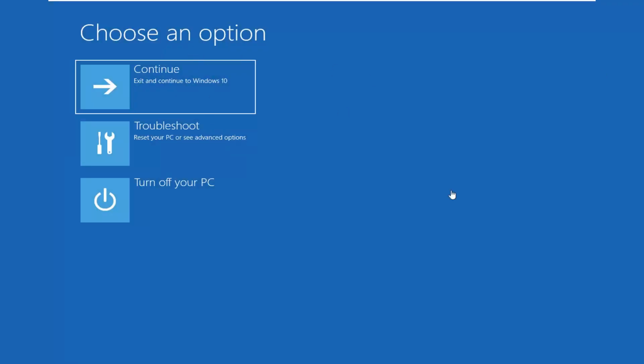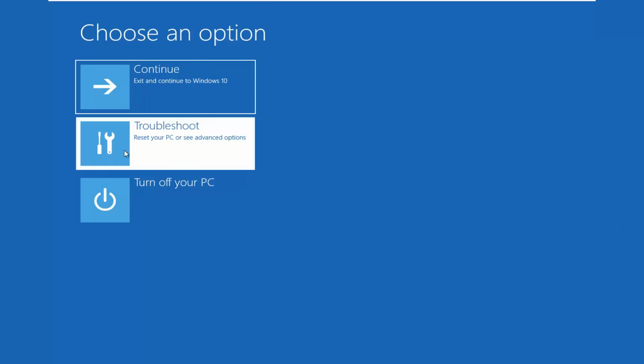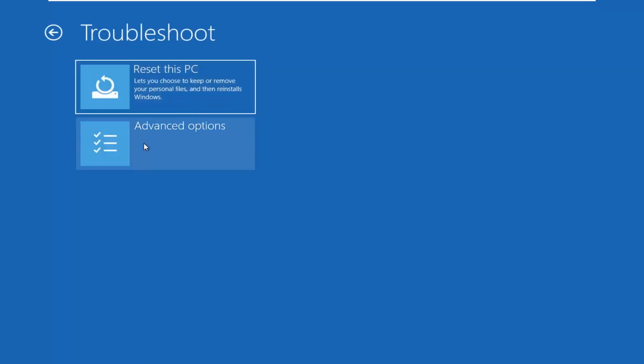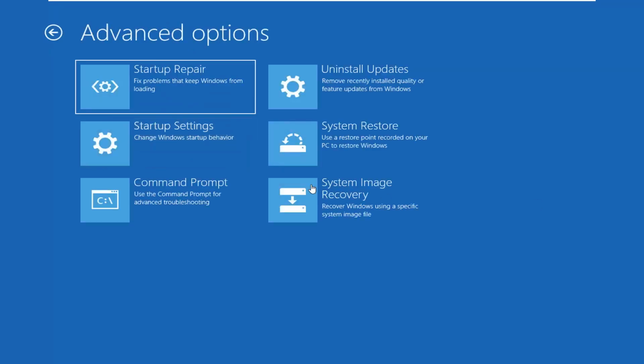Underneath choose an option, you want to select troubleshoot, reset your PC, or see advanced options, and then select advanced options once more. Select command prompt from this list.